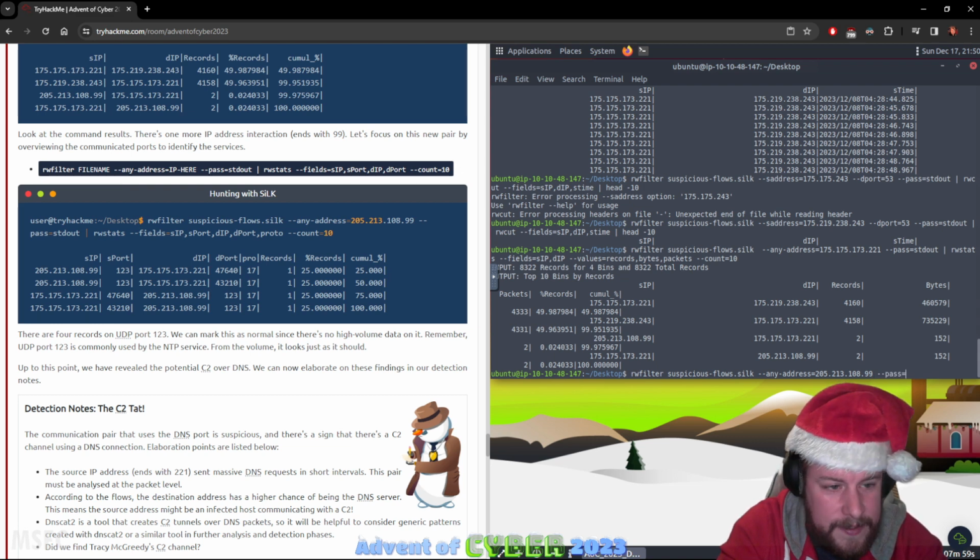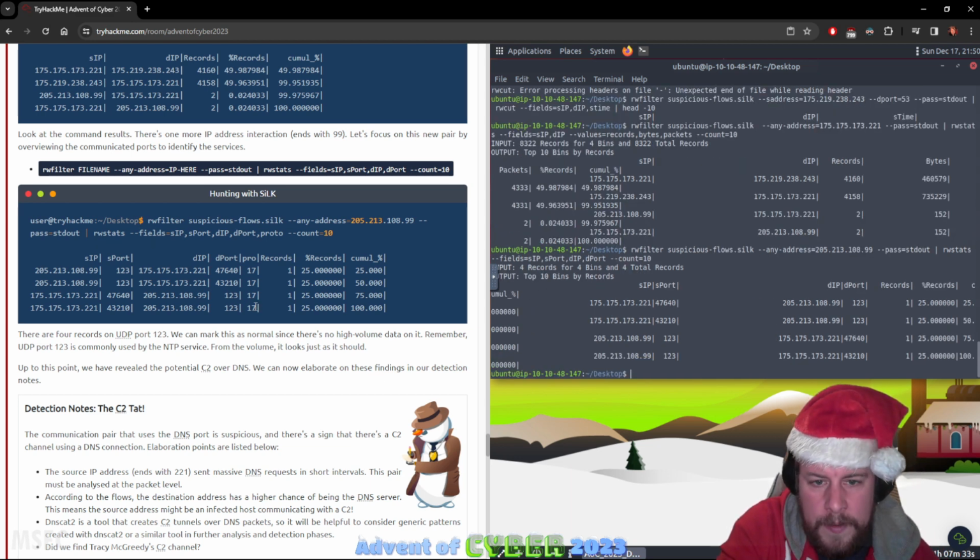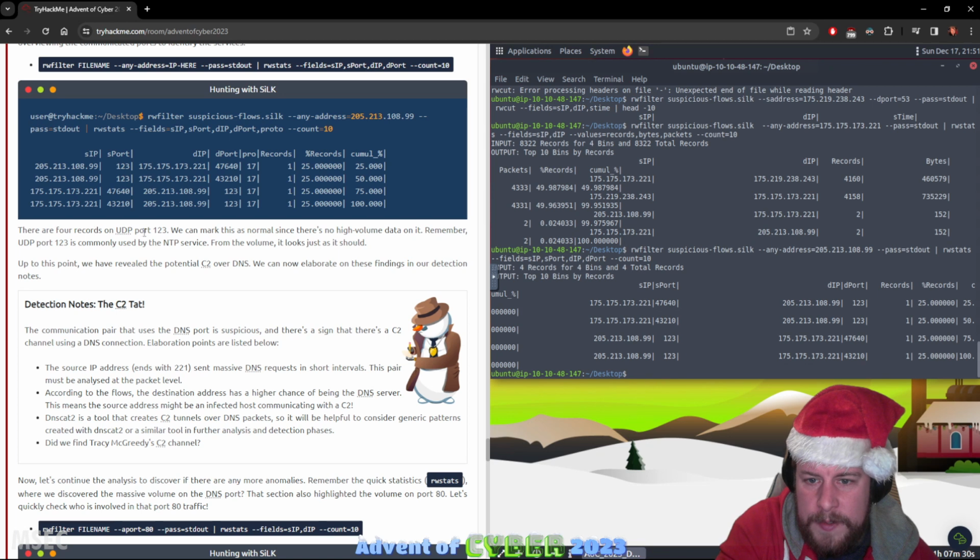Right, pass equals standard out, and then pipe that to rwstats, fields equals sip, sport, dip, dport, and count equals 10. Okay, so that gives us those four. These four records are on port 123. We can mark this as a normal service since there's no high volume of data on it. Remember that port 123 is commonly used by the NTP service. From the volume it looks just as though it should.